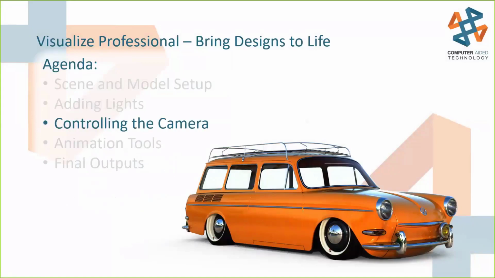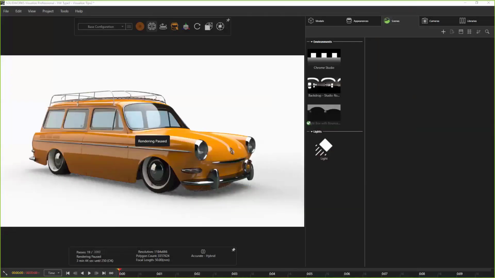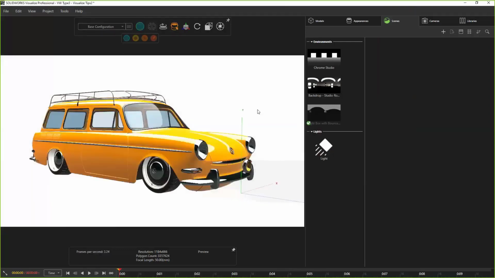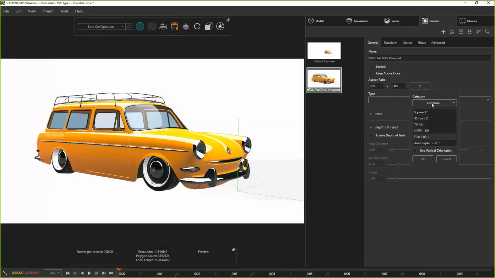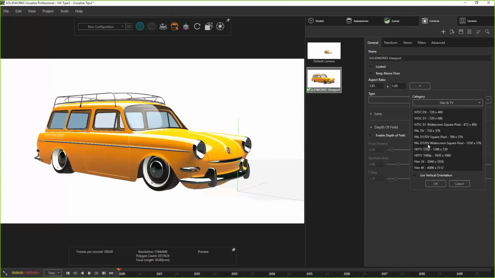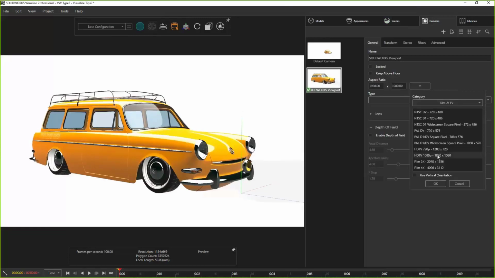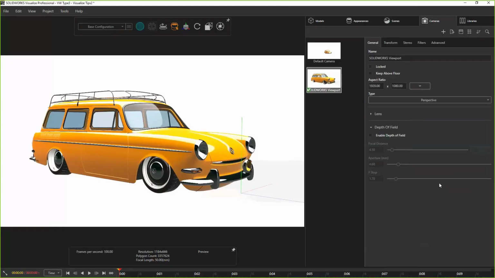So next, let's talk about controlling the camera. So now that we've got our lighting set up, there's a couple of extra things that we can define for our camera. Switch back to the preview mode, so make it a lot easier to set up. And again, we can see that the original camera views from SOLIDWORKS came across. I'm adjusting the aspect ratio, so there's lots of different categories and options for different sizes of renderings. So here I'm just using a 1920 by 1080.